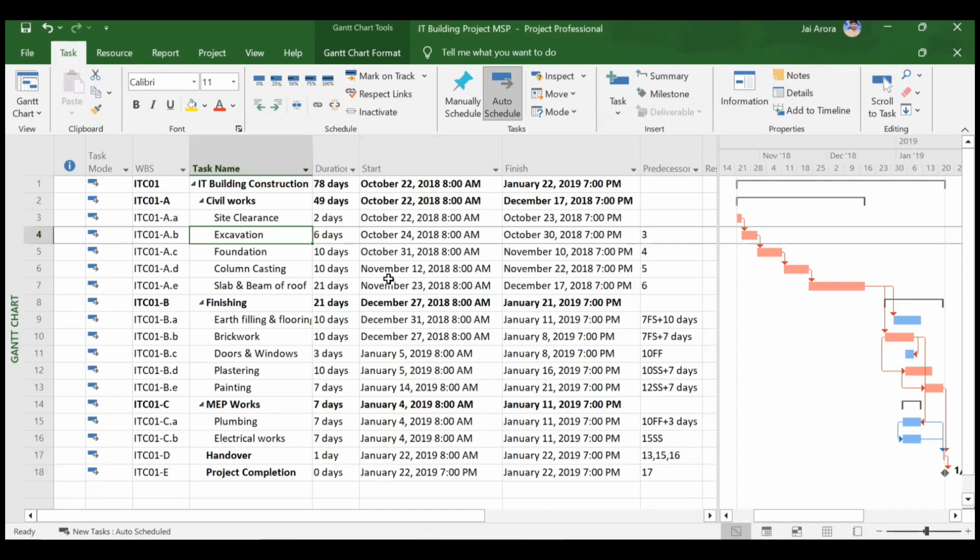Hi everyone. So in this particular video, we'll be creating our resources. First of all, we should know what a resource is. A resource is anyone or anything, I would say, that helps us in completing our activity and thereafter completing our project.